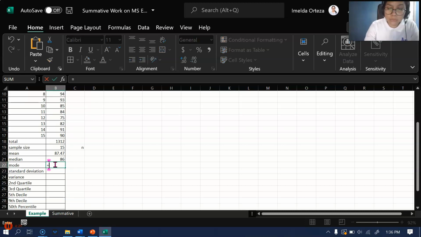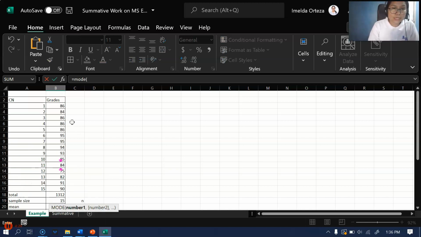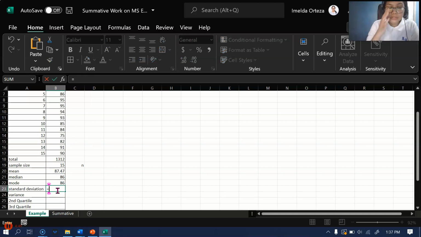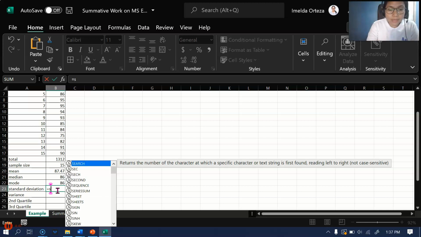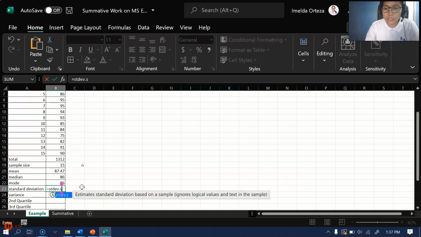Now, how about the mode? So equals mode, and then open parenthesis, and then once again, highlight these values down to the last cell, then mode. So notice that the median and the mode are the same. Okay? And then how about the standard deviation? So you can refer to the handout number 5, stdev.s, which refers to the formula as a sample.